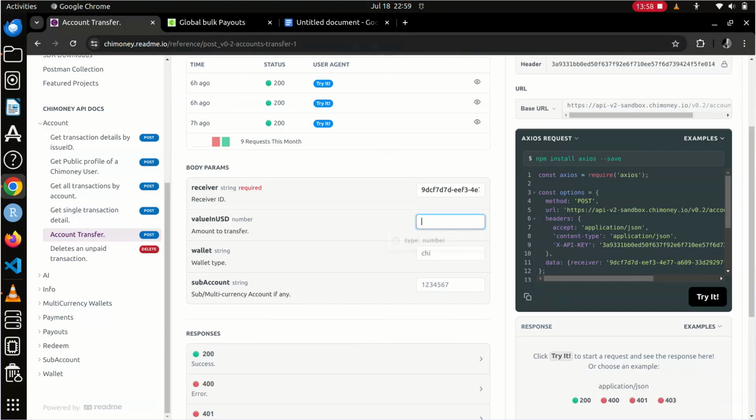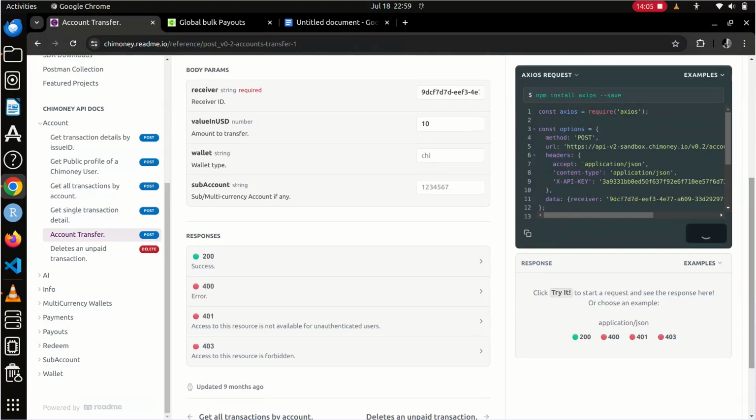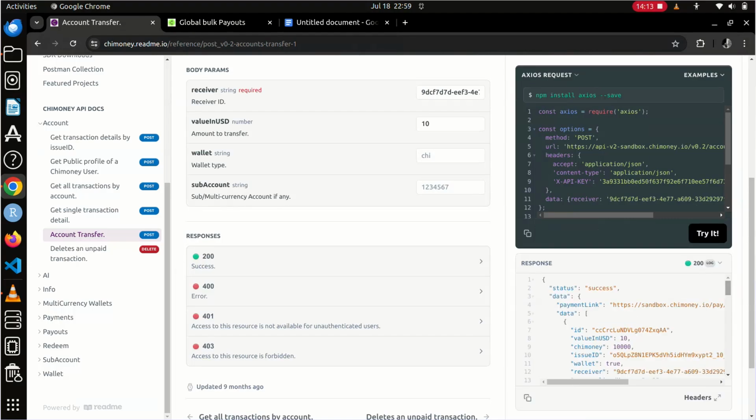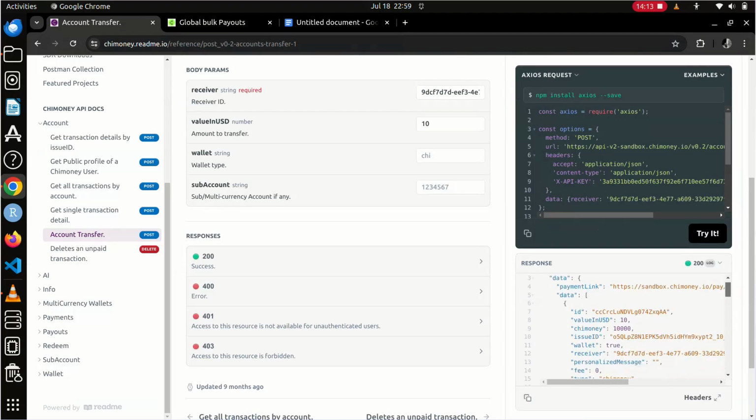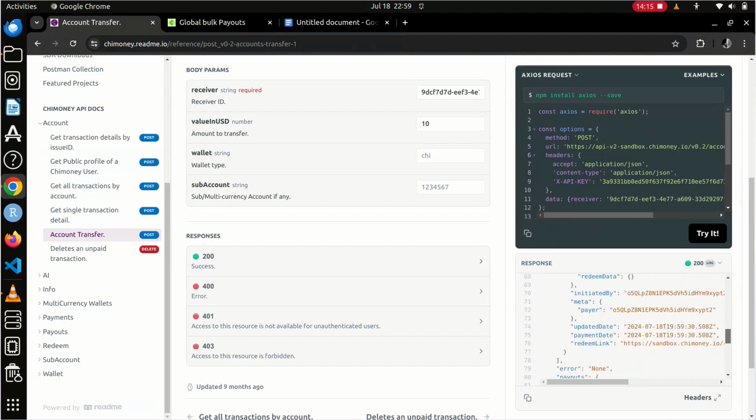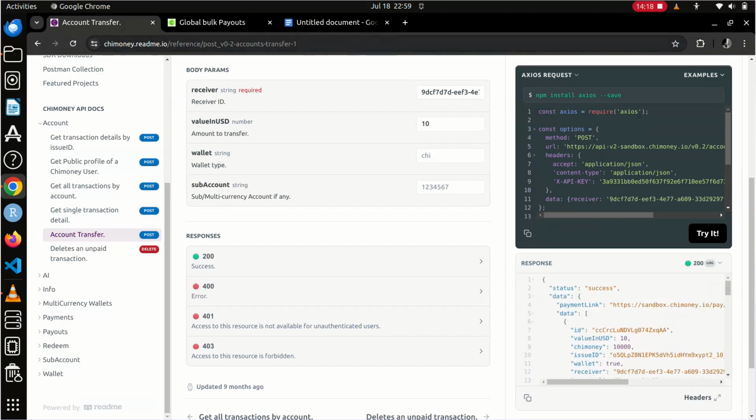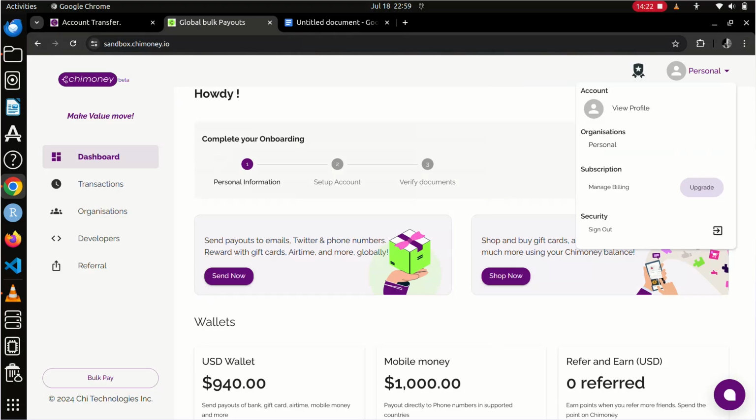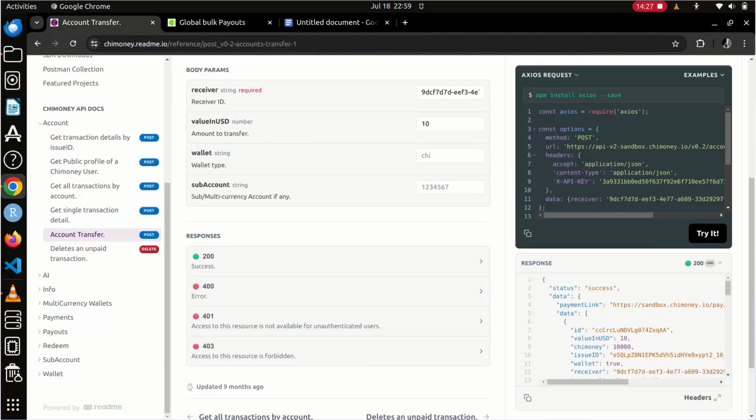So we want to send $10 and then click try it. Awesome. So we've initiated an account transfer of $10 to our sub account. So when we go back here, this is 940, which means we have successfully sent Chimoney to our sub account.